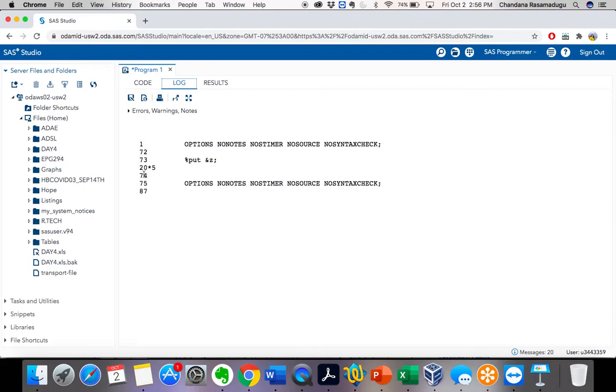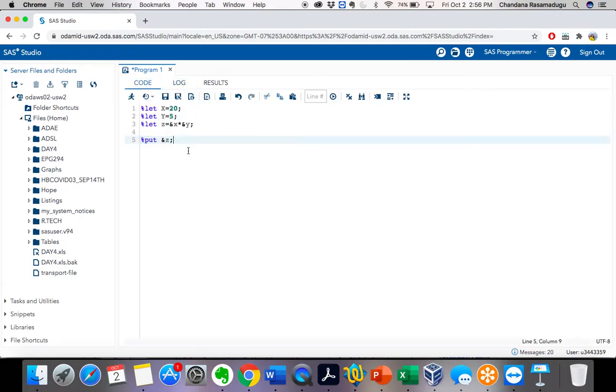No, it didn't do the calculation. It just stored 20 * 5. In the place of x it stored 20, and in the place of y it replaced the value 5, but it didn't do calculations. Why? Because by default in macros, macro variables contain only text. That means everything is stored in the form of character values. If we want to do any calculations, we have to use a function called %eval. Without that function we won't be able to do any arithmetic or logical operations or calculations.